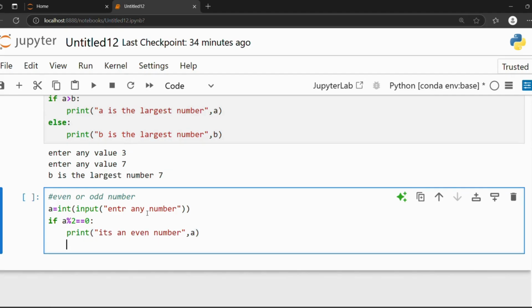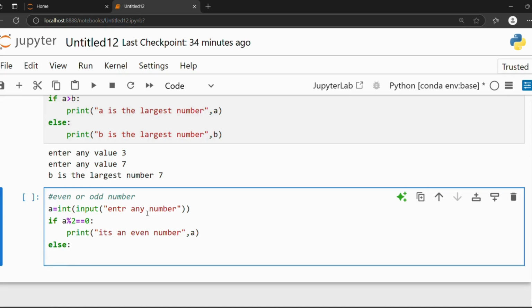Now what should be the next statement in the else? Else, if the number is not even, it is understood that the number will be odd. So I just print odd number. So let's see what happens with the code.